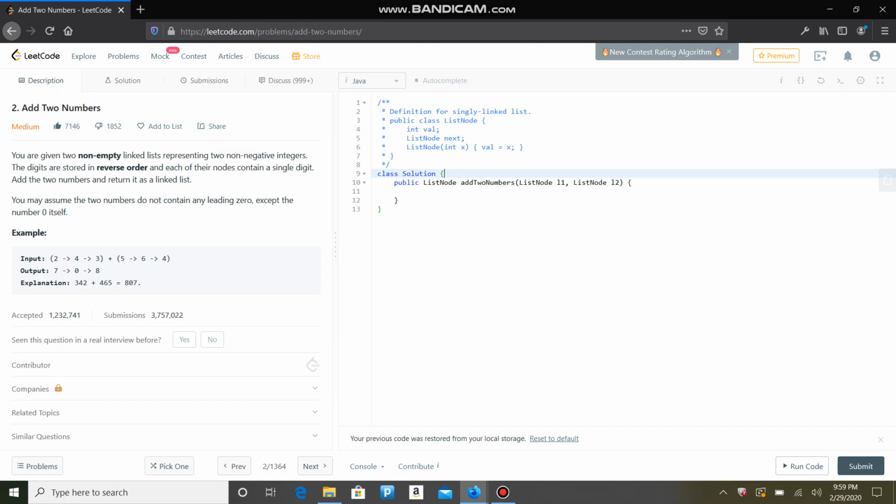Today we will be solving the problem Add Two Numbers, and it's a medium LeetCode. It has a lot of likes and also it's a pretty common question. And the description says you are given two non-empty linked lists representing two non-negative integers. The digits are stored in reverse order, which is going to be very helpful, and each of their nodes contain a single digit. Add the two numbers and return it as a linked list. You may assume the two numbers do not contain any leading zero except the number zero itself.